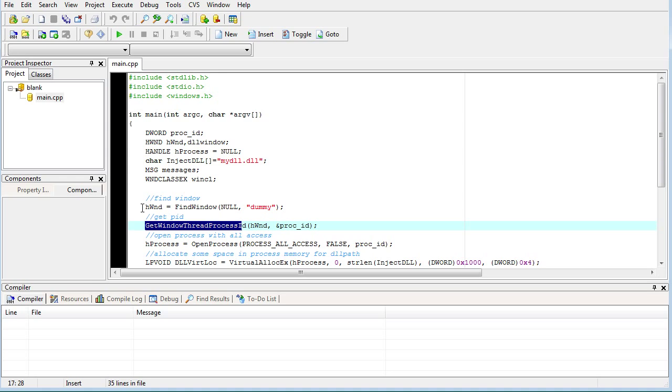So the first thing we do is we find the window, and we know that its title is "dummy." We're not sure what the class is. We don't really care. And we're going to store that handle in hwnd, which is a declared window handle. Then we need to get the PID, the process ID. And this fancy function here does it from an hwnd, a window handle. And so we pass it the window handle that we just found, and we tell it to store it in this DWORD called procID.